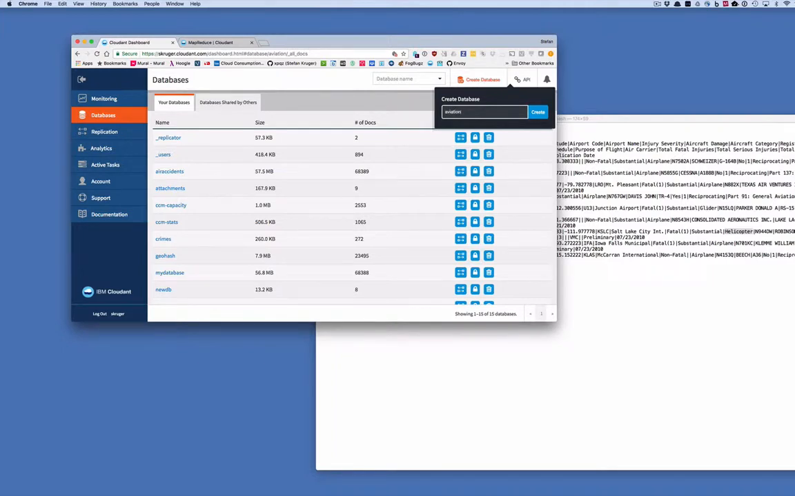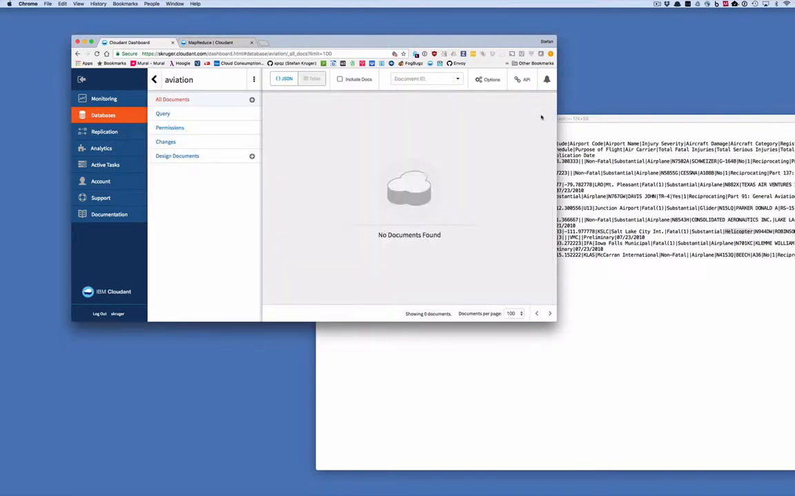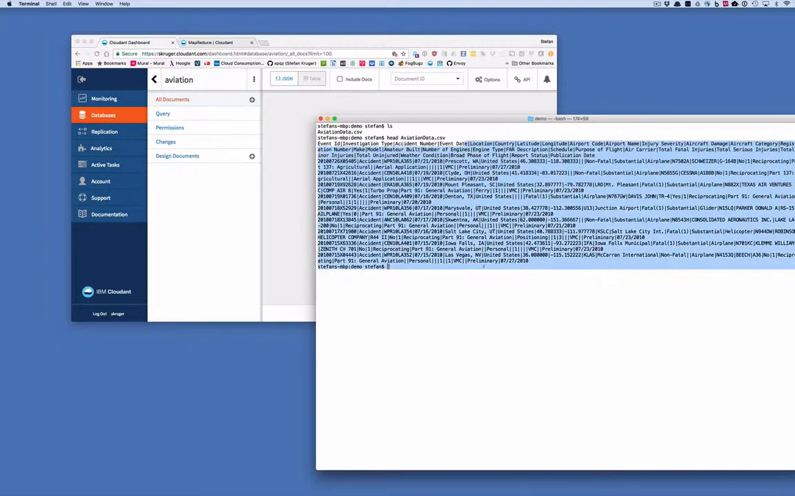Aviation. I'm assuming that you're familiar with the Cloudant dashboard. So basically, an empty database, and then what I need to do is get this data file, convert it to JSON and shove those documents into my Cloudant database.